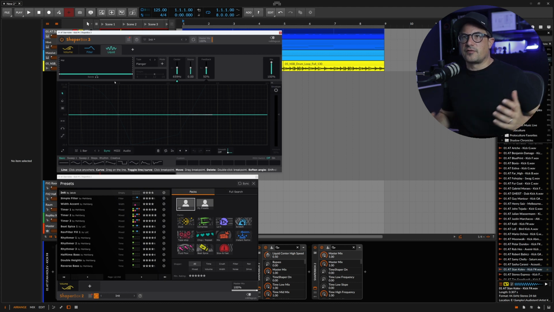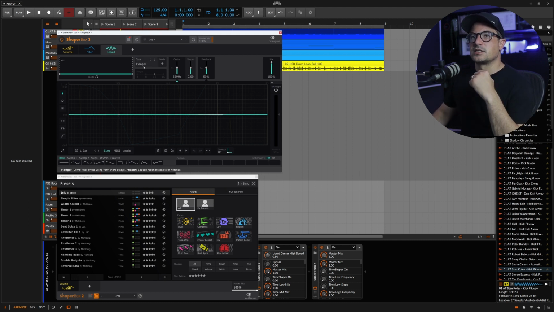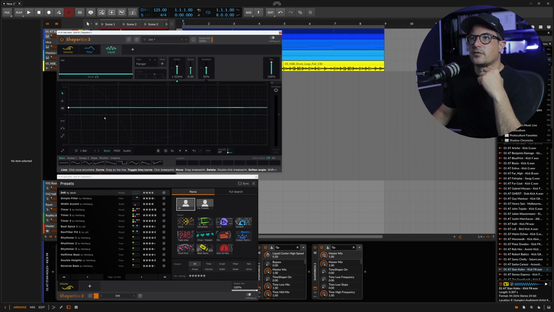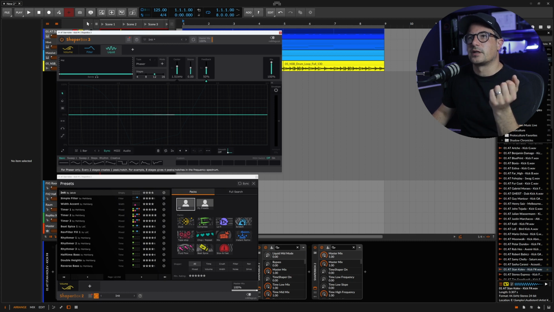There's also the inclusion of a new module called Liquid. So Liquid is a phaser and a flanger section. Obviously you can control the center frequencies with the LFO section here, as well as the feedback. Phaser mode as well, you've got from 4 to 16 stage phaser.